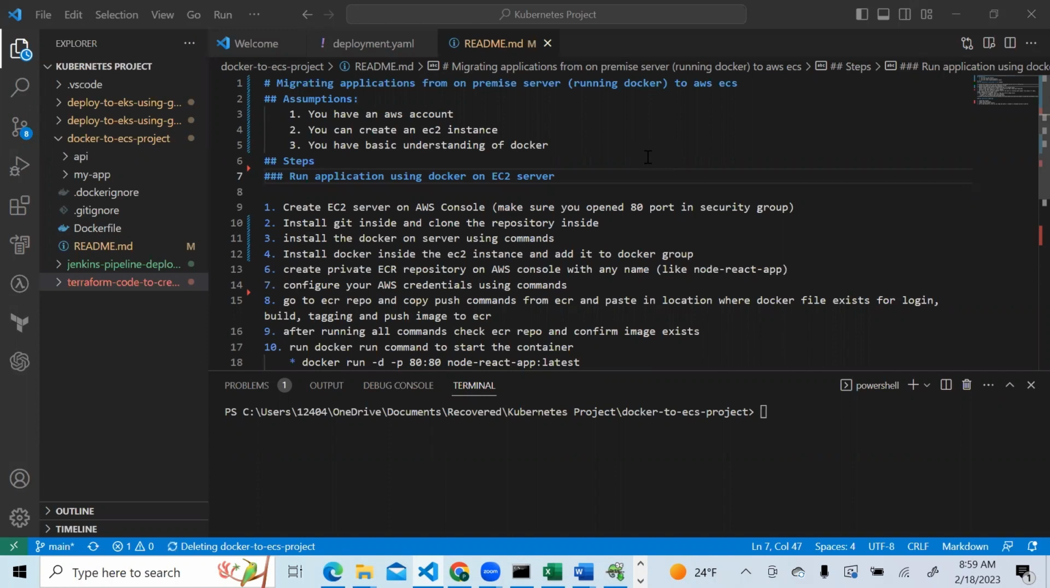Today we have yet another interesting project for you, especially for those who are working in the DevOps space, for those who are solutions architects, and of course, those who are involved in migration projects. This project is going to be a migration project, and we are migrating applications from an on-premise environment and moving to ECS in AWS.